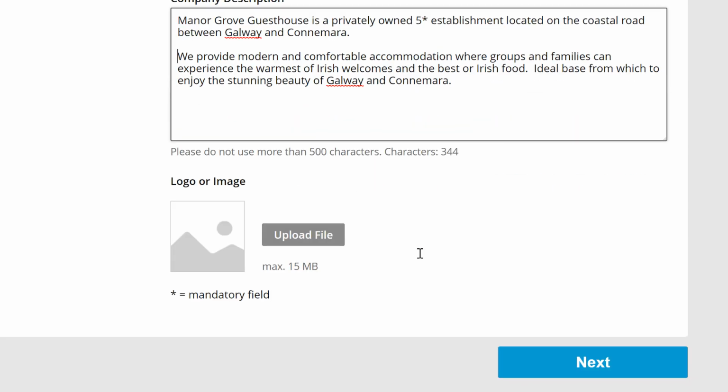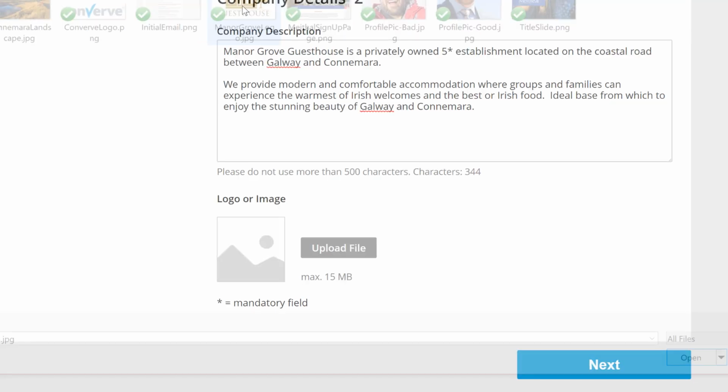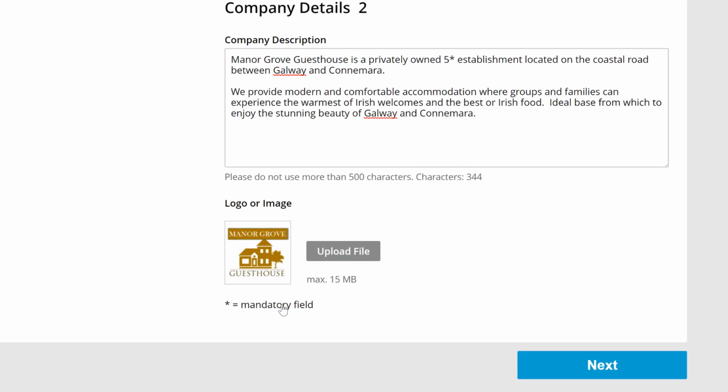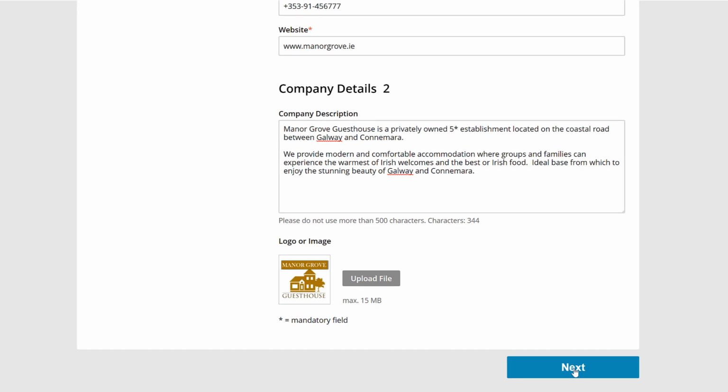You have the option to upload your company logo or image. The logo will automatically scale to size once it is uploaded. There are no dimension requirements. Click Next to move on to your personal profile.